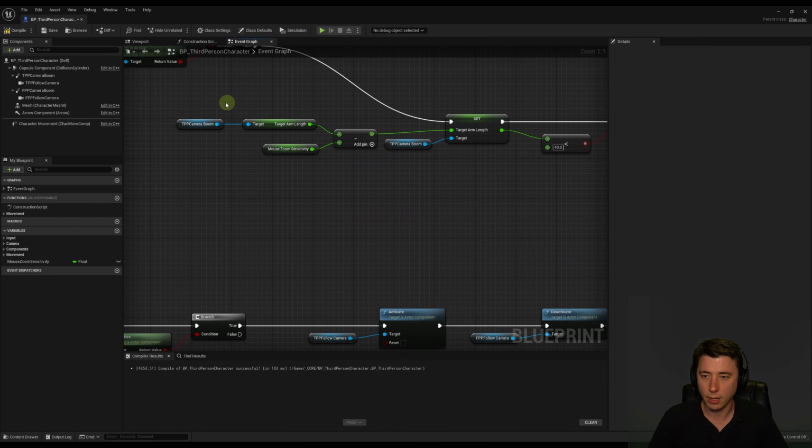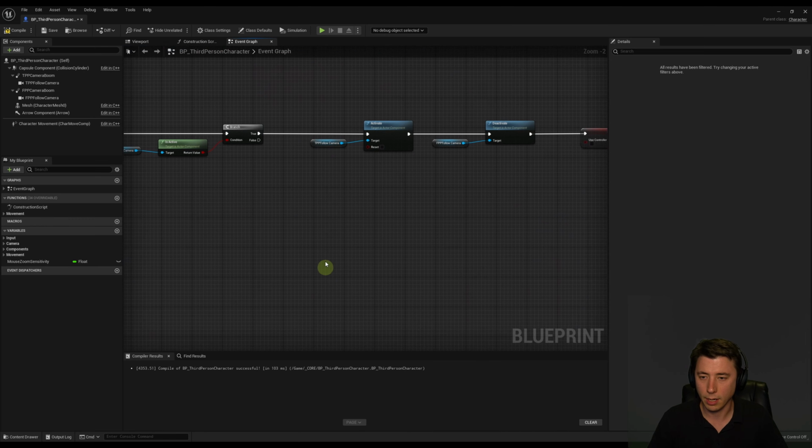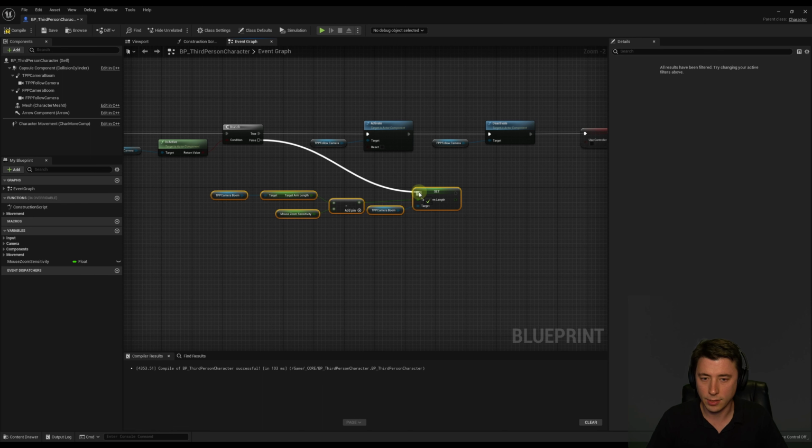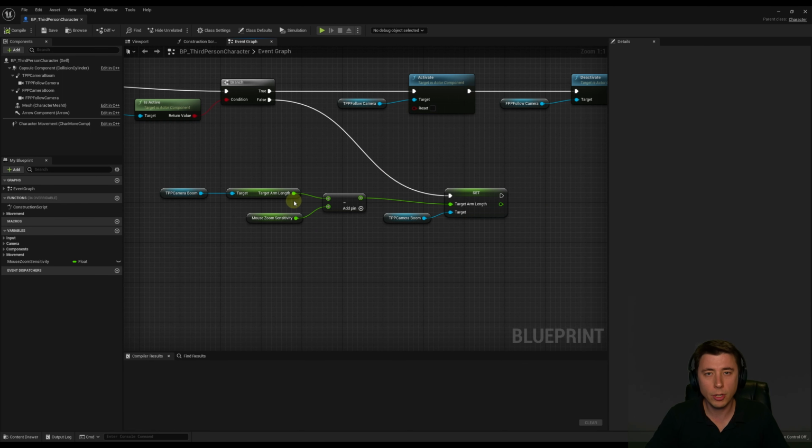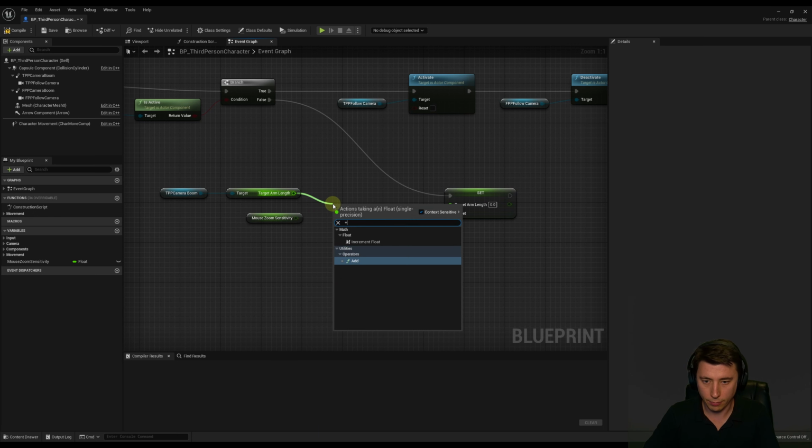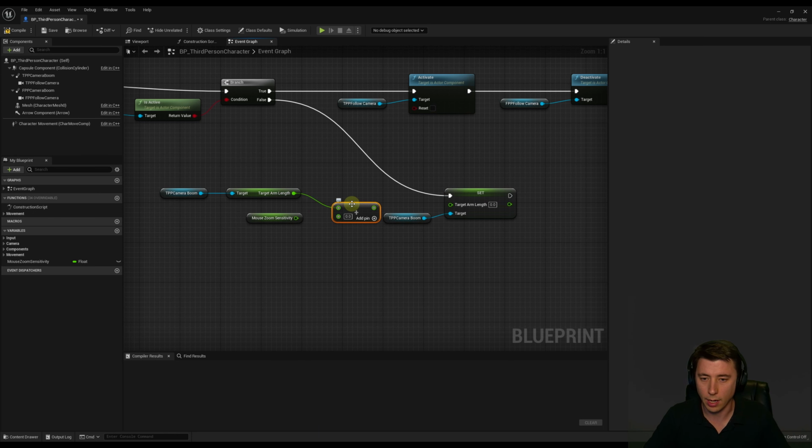So I can move up here and I could take our existing setup that's already here for adjusting our target arm length and come down here and Control-C, copy, Control-V, paste, and I can connect this up. But in this case, are we subtracting from our target arm length? No, right? We're adding the zoom sensitivity to it. So I can select that minus sign node, delete that, and instead drag off and search for add or plus sign. And I'm going to connect up our mouse zoom sensitivity, connect that up to our target arm length, and then compile and save. Now we're ready to test this.